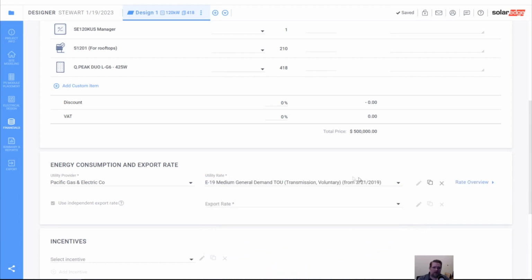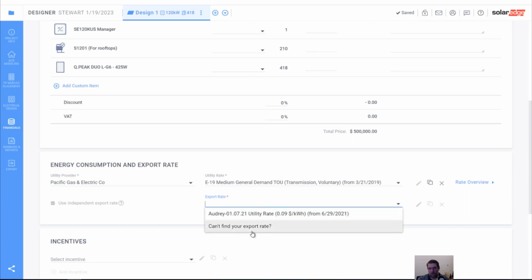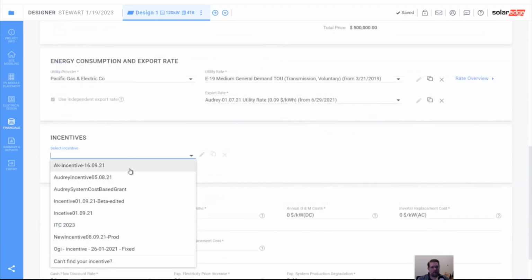All right. And then, of course, if we had an export rate, we could input the export rate. And if you can't find it, you can create your own. You can also put in a rate right here. So we're going to get 9 cents per kilowatt hour for every kilowatt exported. That looks good. Okay, so we can select an incentive. For example, we can put in the ITC here, 2023 ITC.